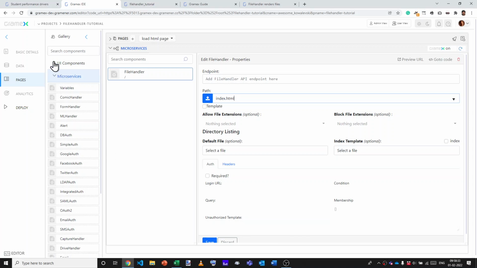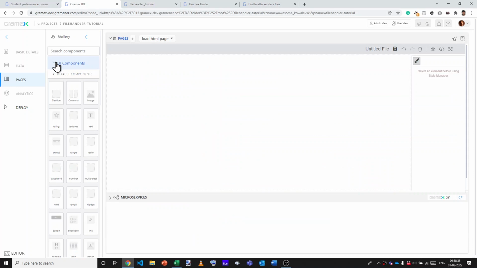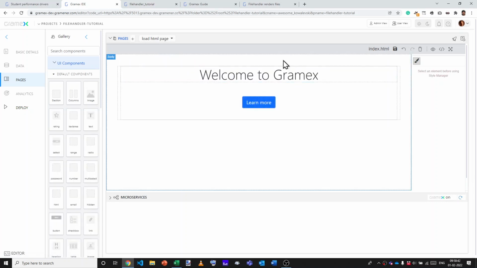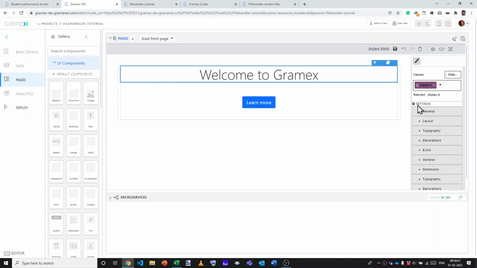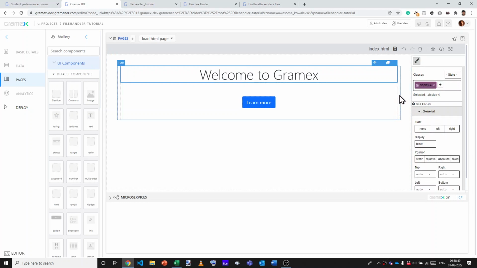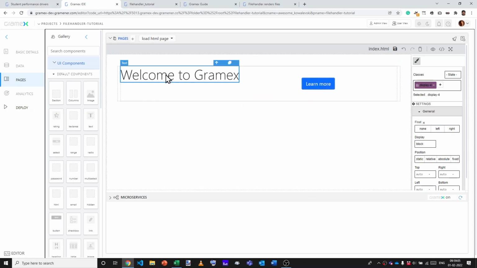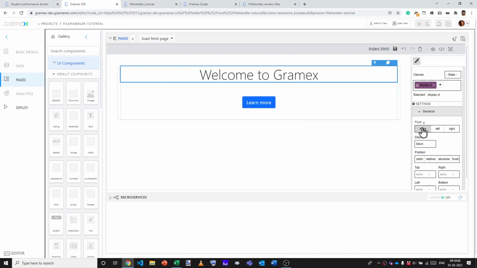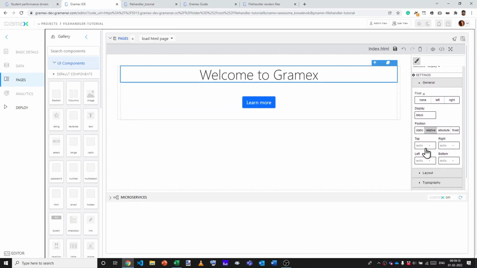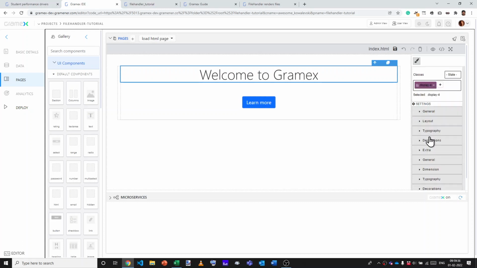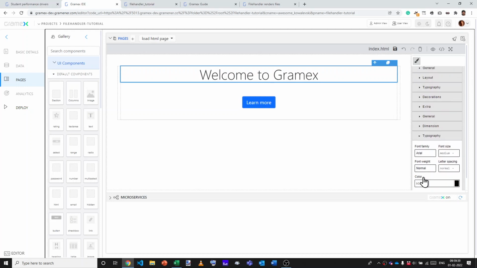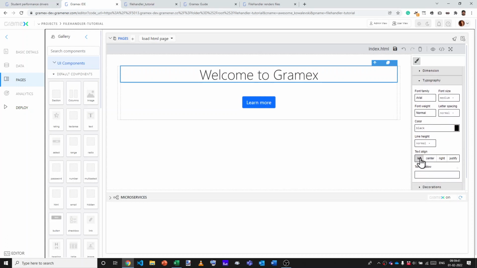There are a couple of ways of doing this. One is to go to the UI components, load an HTML page such as index.html. I'm going to click on that, and that loads the page here. I can then edit any of these sections. So let's say I change this text setting to left aligned. So now it says welcome left aligned. Oh, actually this is float left. So let me instead go down to typography and then choose left align.